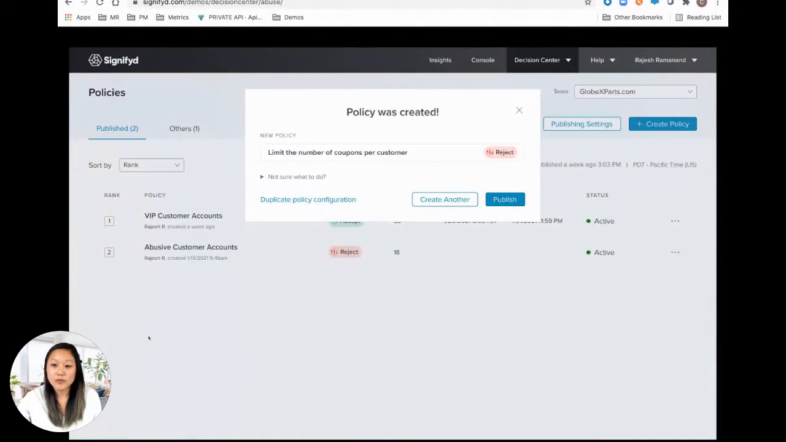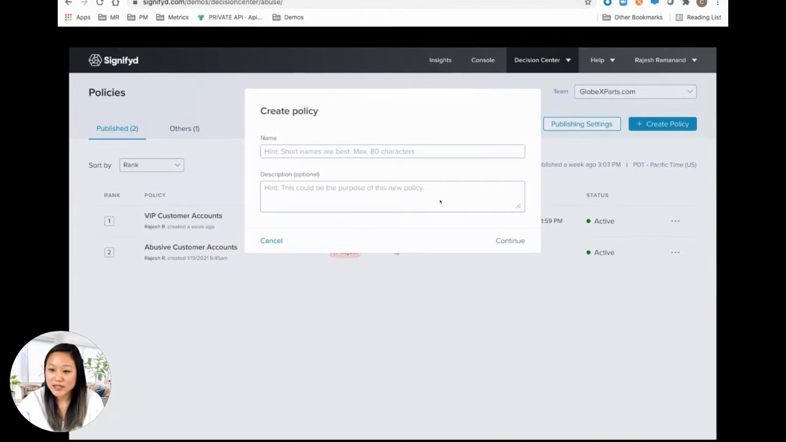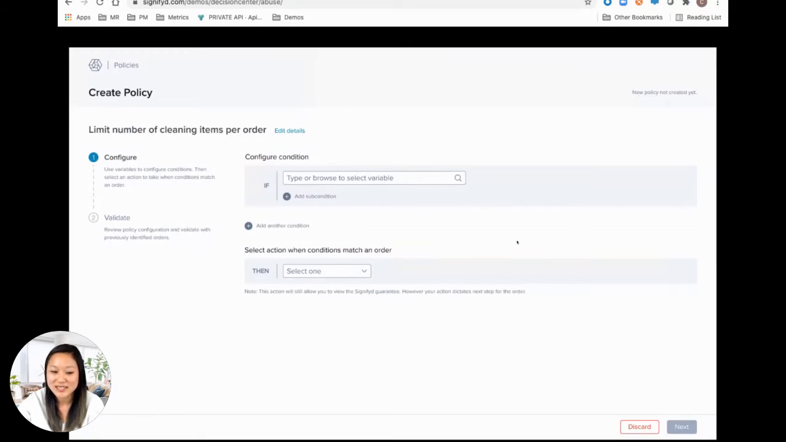Okay. Within this next step, your policy has been created. And in this case, I'm going to create another one so I can show you that list capability as well. But let's go ahead and do it, and we'll go ahead and put in the name. So this time I want to prevent against maybe a particular item from being purchased too many times. And so here it's going to be limit the number of cleaning items per order. Go ahead and move to the next step again.